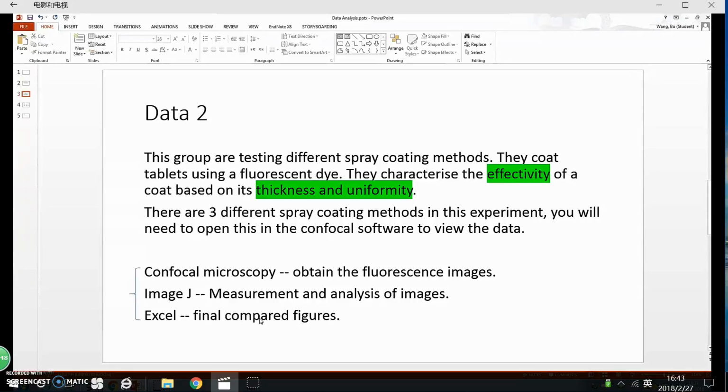And here, this is the data I chose, which is dataset 2. I will use a confocal microscope and ImageJ to analyze the corresponding result images. And finally, I will use Excel to draw a graph to show the figures of the different data in the data set.